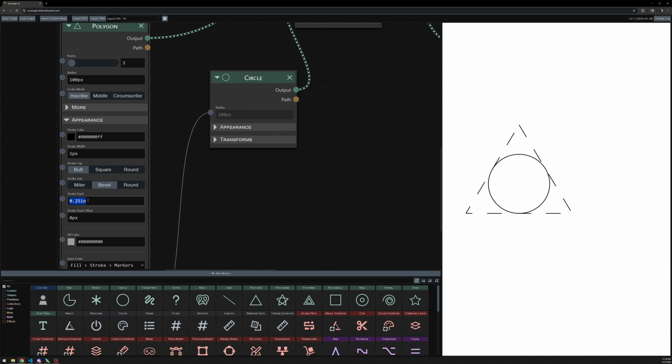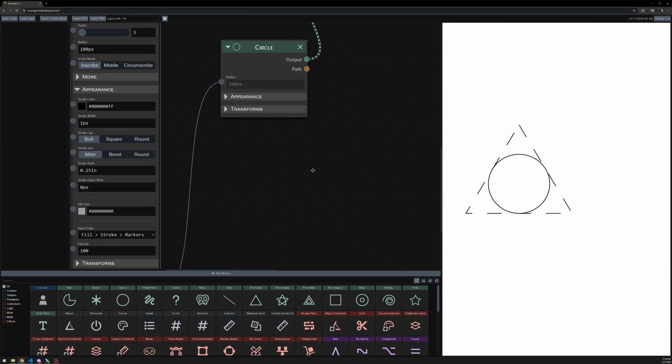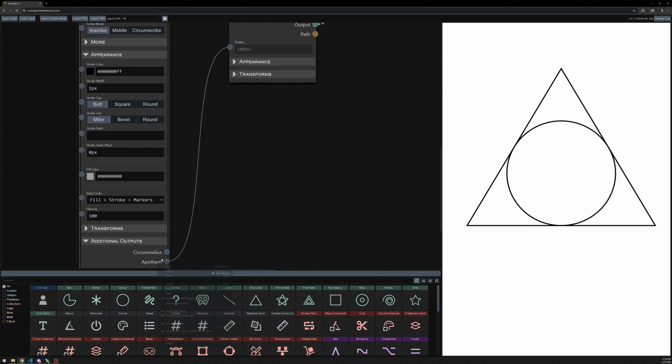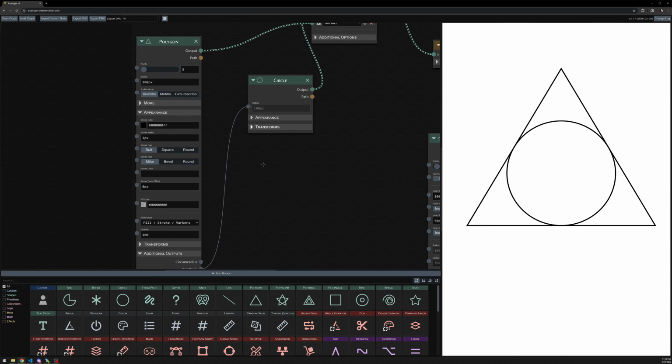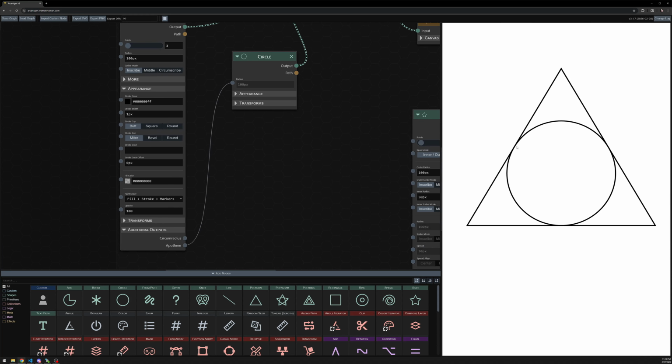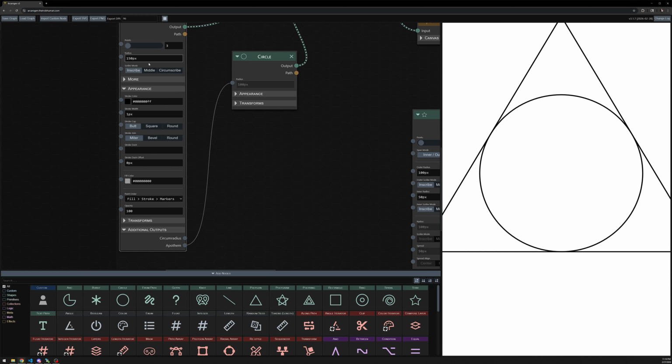There we go, and get rid of the dashing as well. Cool. Okay, there we go. So you'll see that the apothem, this circle is set to be the same radius as the apothem of this polygon, meaning it's always tangent to the edges. So I could change the radius of this, and the circle comes along for the ride.